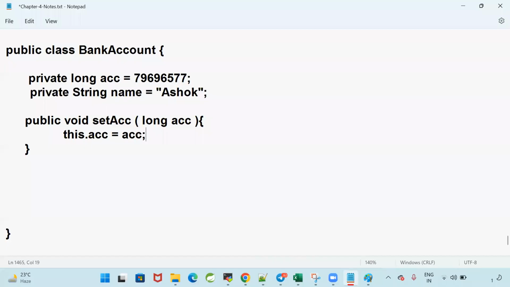Now tell me, what is the purpose of the setAccount method? To set the data for the account variable. My variable is private. Can I access a private variable here? How can I access private variables in the method? Same class. My variable and the method are available in the same class. Private members can be accessed within the class, but cannot be accessed outside of the class. Getting my point?